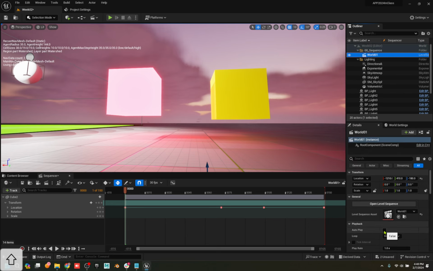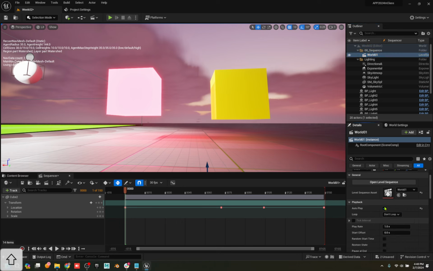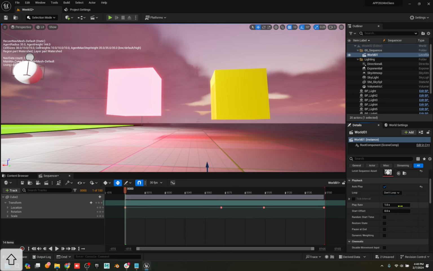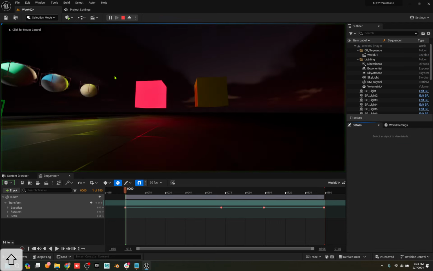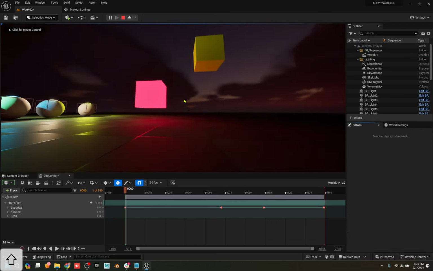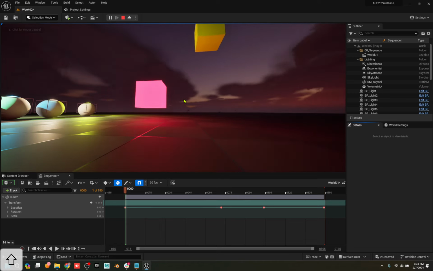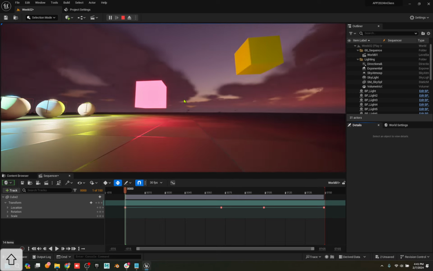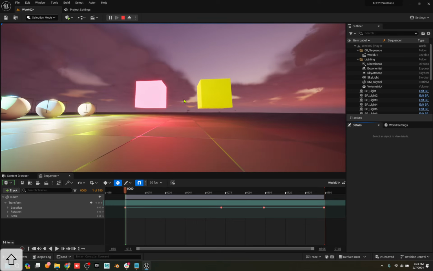I can change that by saying autoplay, and then whether or not I want it to loop indefinitely, loop exactly so many times, and then what is the play rate. So you can make it really slow or something like that. Now if I hit play, it animates. It's 150 frames at 30 frames per second. So how many seconds is that? 5 seconds, right? So I'm making a 5 second animation.